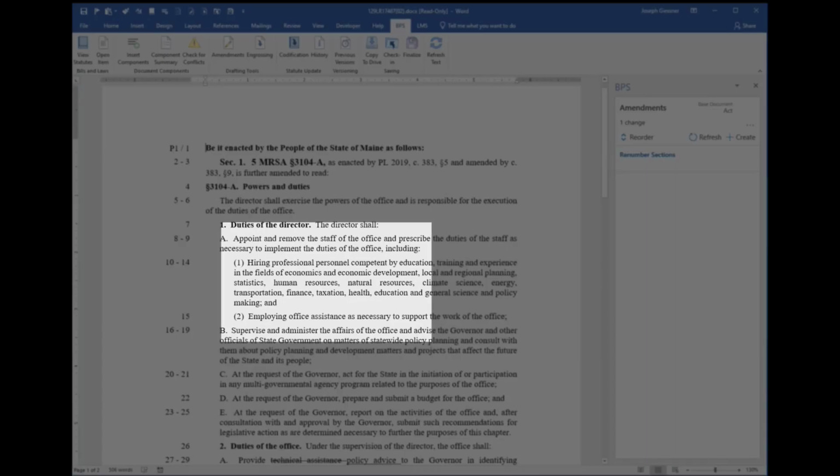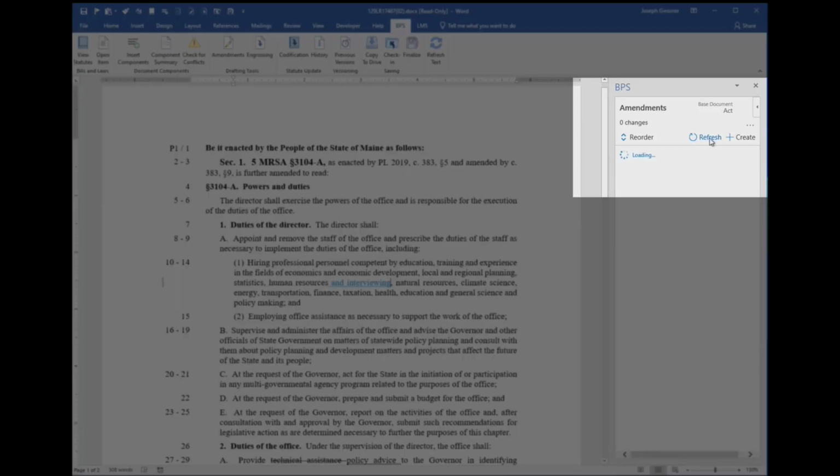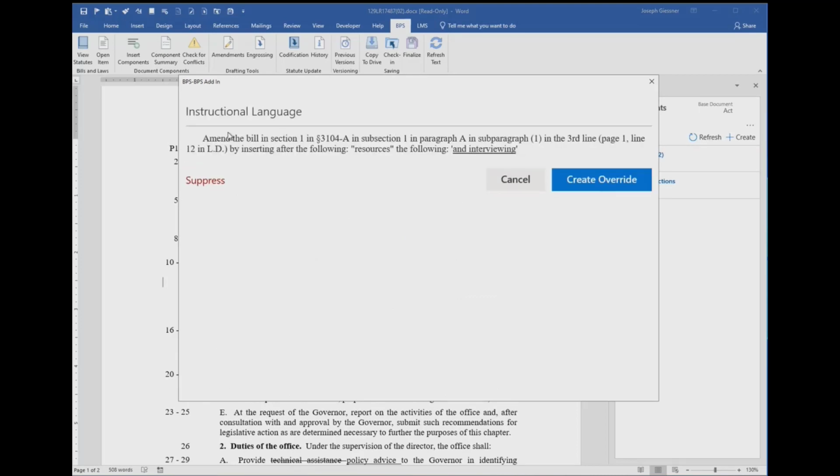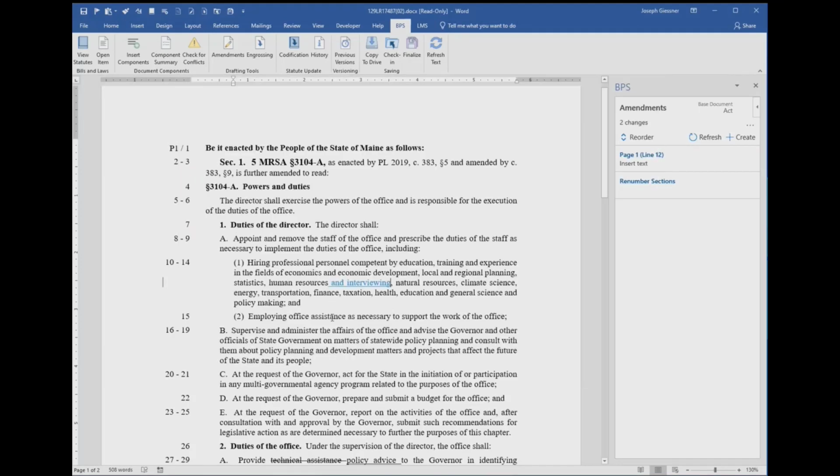First, the user will amend this subparagraph to include the words "and interviewing." When we look at the amendment pane, we can see that it automatically generated the language for this amendment. Next, if the user decides to strike a paragraph, when we refresh the amendment pane, it also generates the language for this.